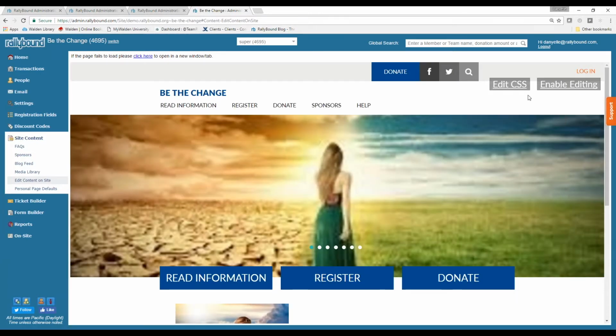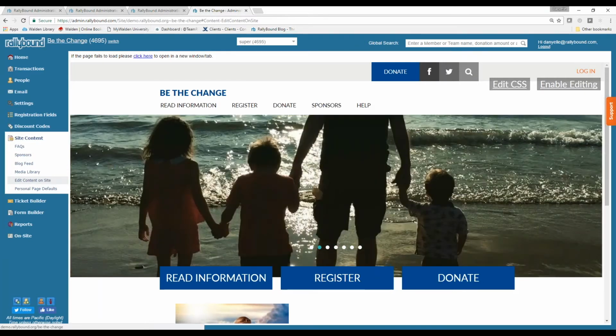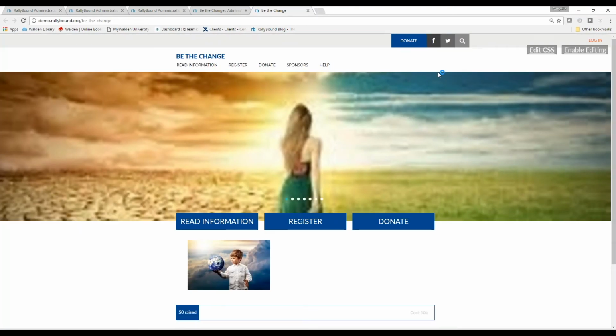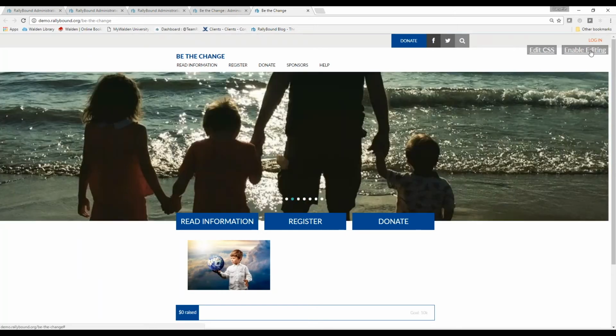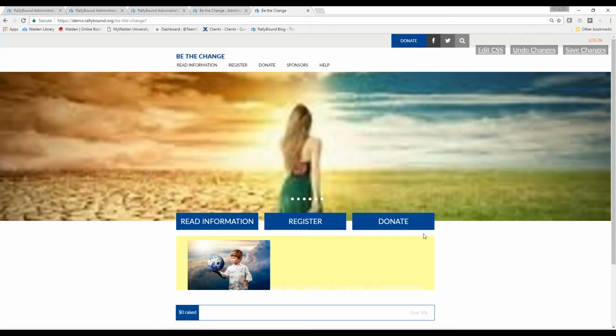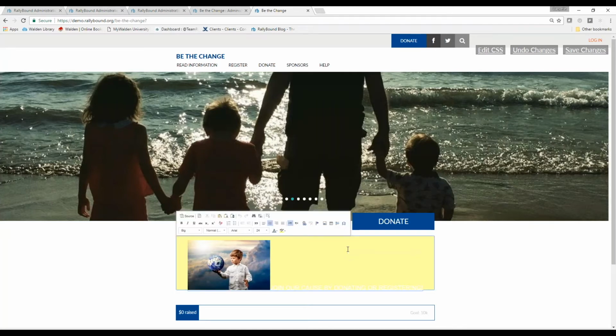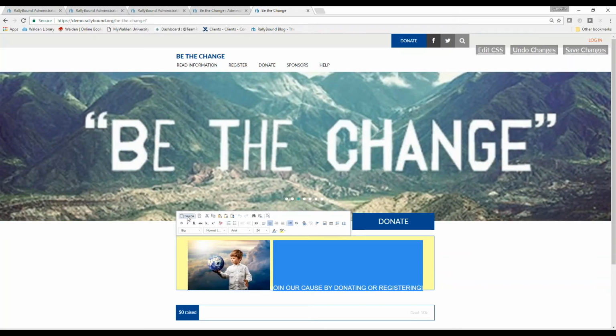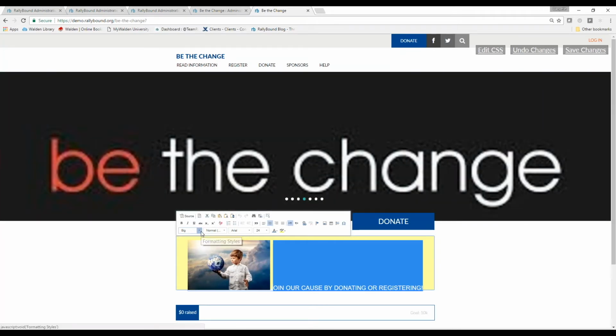If I want to enable editing on the front of my site, which can be done through Edit Content on Site, or alternatively, I can come to just my URL, and as an administrator, I still have these controls available to me. When I click on Enable Editing, I will see the containers in a different color where there's a word editor available. When I click on the word editor, I'll be able to update the messaging on my site. I can do that through CSS or HTML.